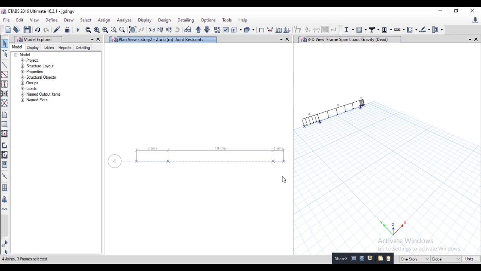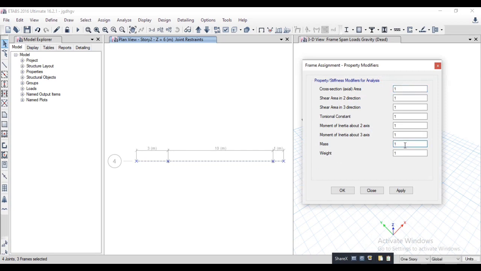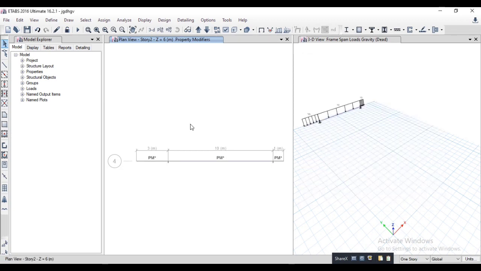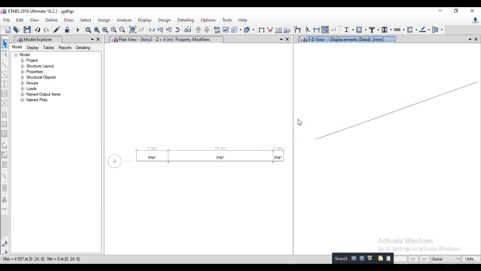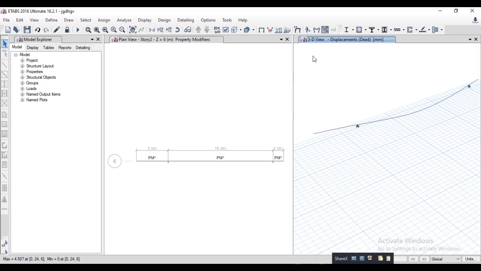Then select all the objects, go to assign frame, property modifier, and put the mass value as 0 for making a massless beam. You can see here the property modifier is successfully assigned. Then we will go for run analysis. This is our deflected shape of the beam, see here.